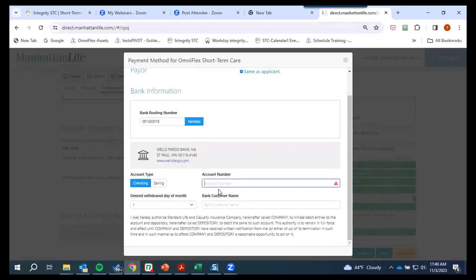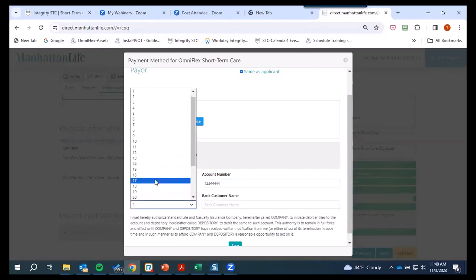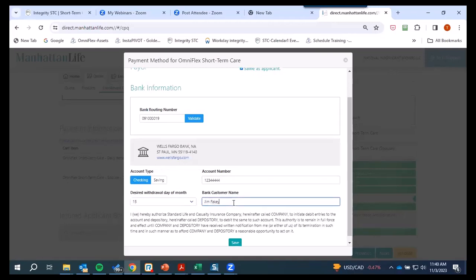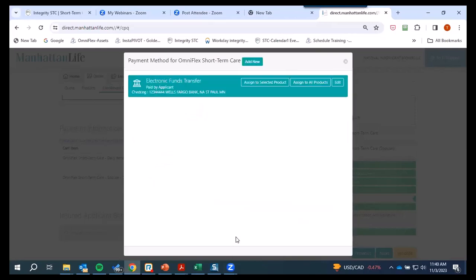Is it checking or savings? Then it's going to ask for the account number. You got to put that in. Then it's going to ask what day of the month you want to do. Remember, when I changed the effective date to the 15th, it really is easier for confusion's sake for your clients. Trust me on this. If you push out the effective date, try to remember what date it was and put your withdrawal date as the same day. That way you won't have to worry about confusion for your clients, okay? And the bank customer name is just whoever's on the account, like Jim, okay? Then I'm going to push save.